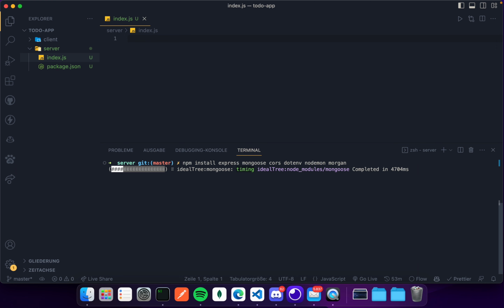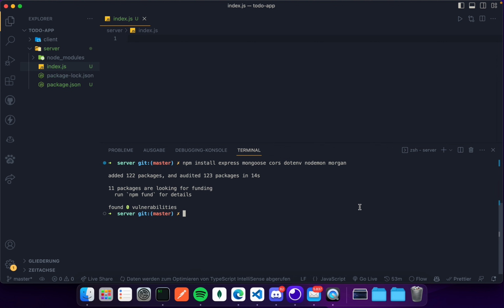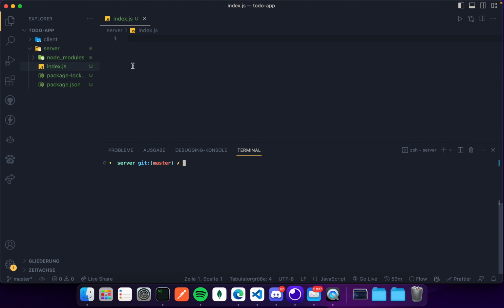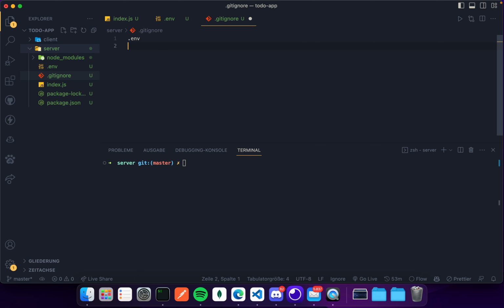It's going to take quite a while, maybe like 1 or 2 minutes. Boom, there we got it. So first of all, let's create a .env file. I'm going to explain this later, but also if you work with GitHub, just add a .gitignore. We want to ignore the .env file and the node_modules folder, so these two do not get pushed to our GitHub repo.